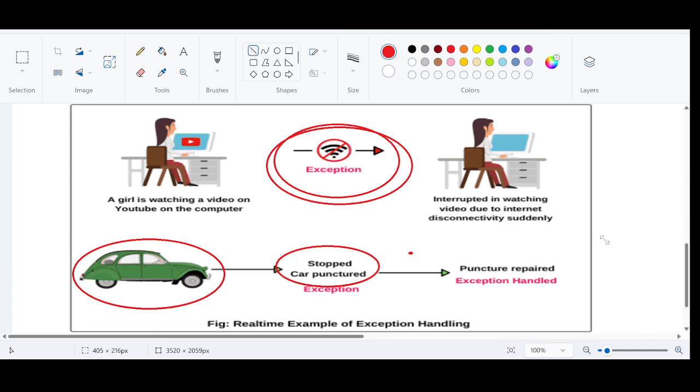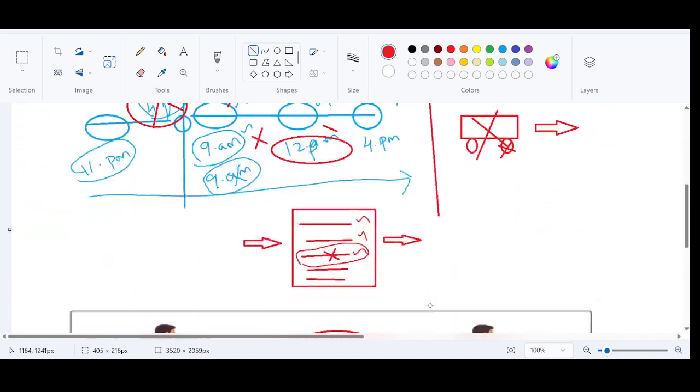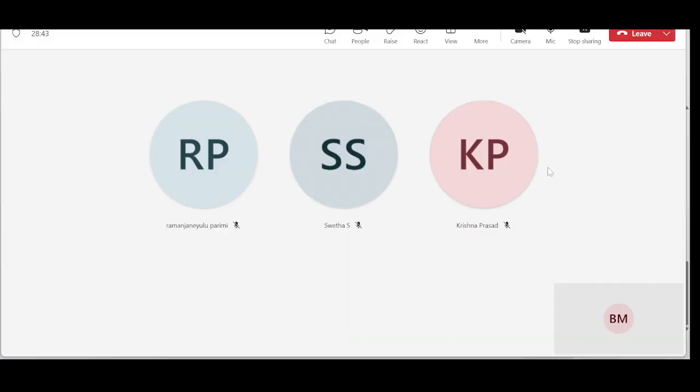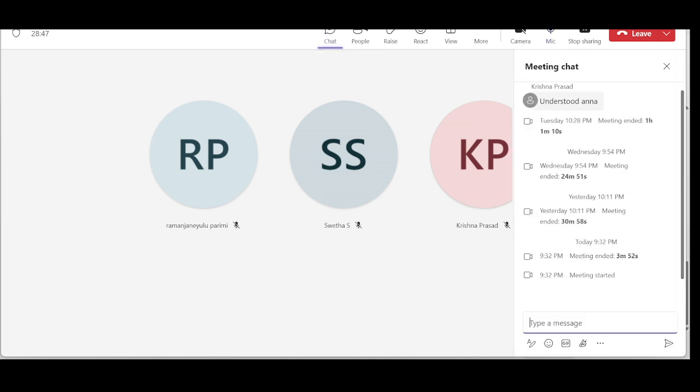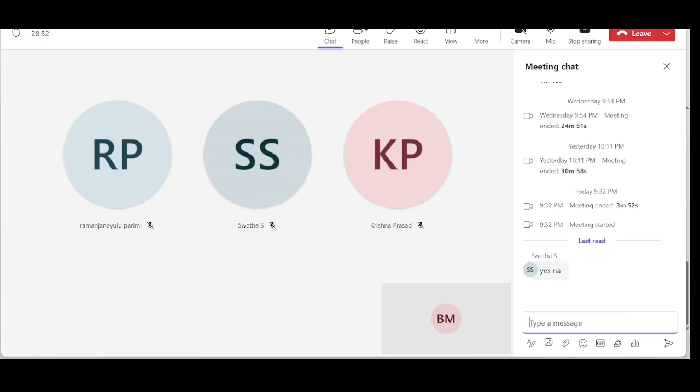Today we are going to understand how this can be handled by using the Java programming language. Right? Just type S in the chat box if you have really understood what exception handling is, so that we can proceed further. If you have understood this topic, type S in the chat box.